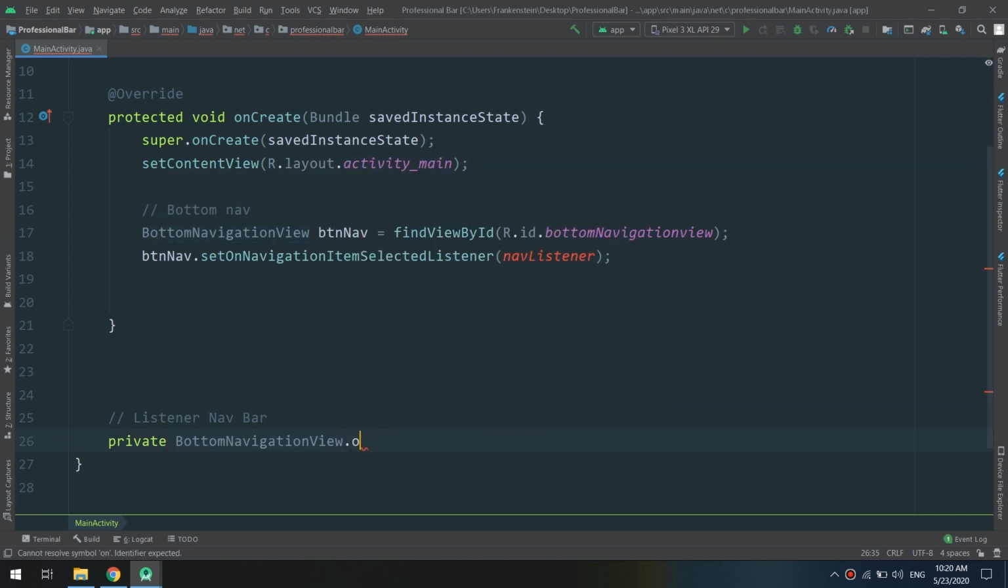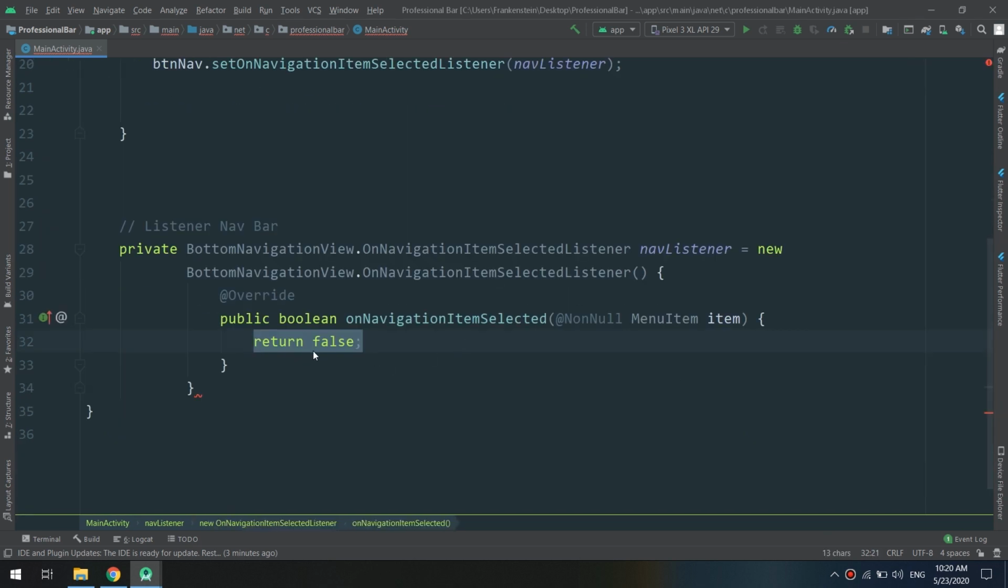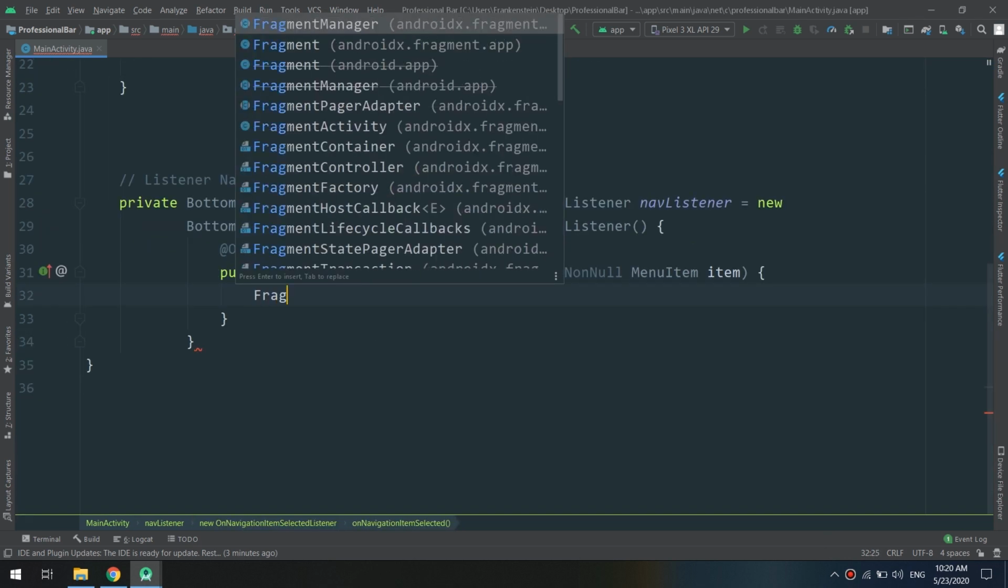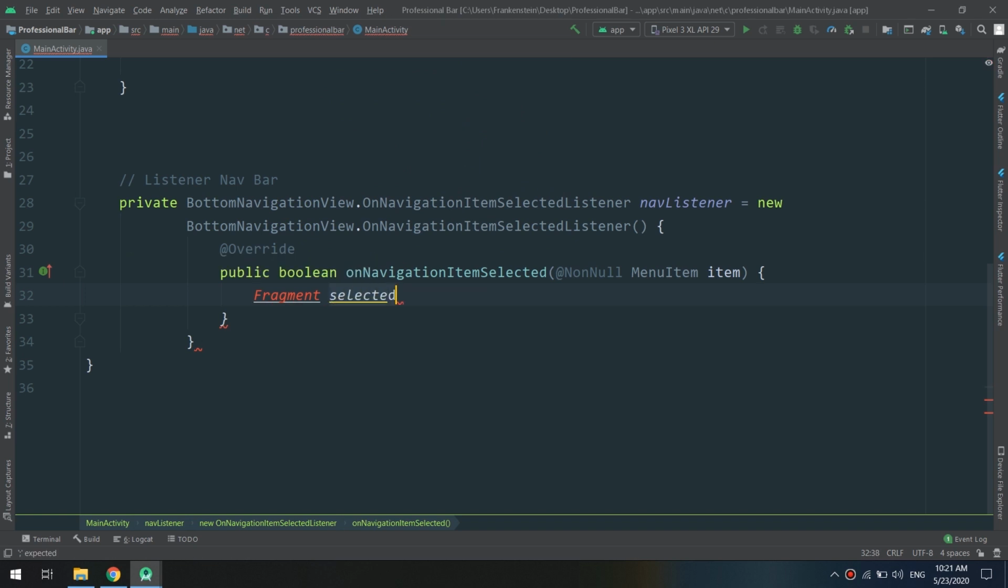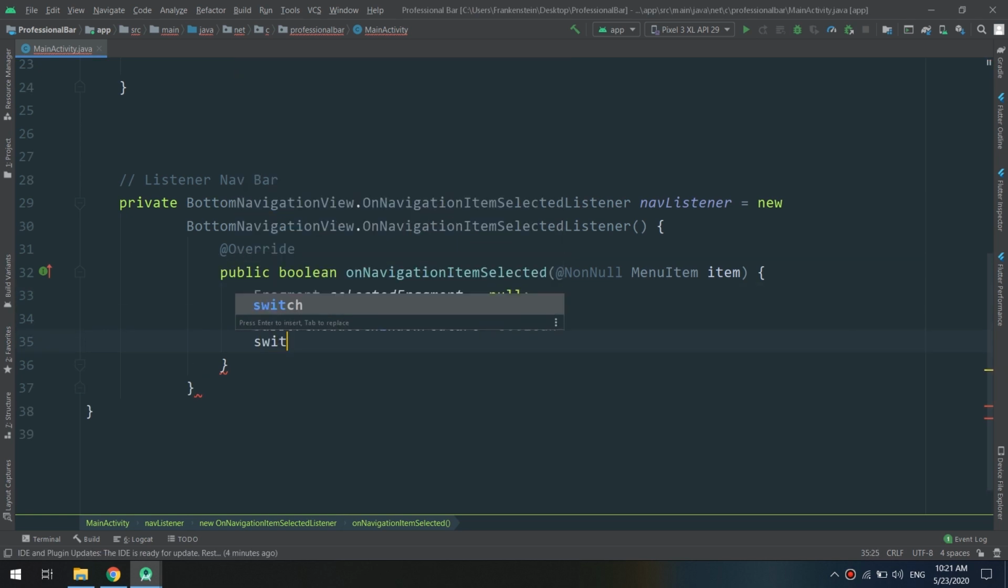So let's create a new private BottomNavigationView.OnNavigationItemSelectedListener. It's very important, guys, because there are many listeners. You need to define this setOnNavigationItemSelectedListener, because there is also a listener called reselected.